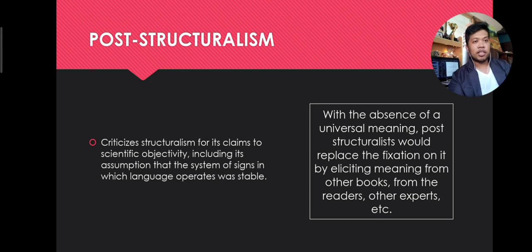With post-structuralism, still we'll be able to take apart the components, but instead of only taking one particular meaning to that particular object, we'll have multiple meanings from different demographics, from other books, from other experts, and the like to form and to know the structure of that particular art form.